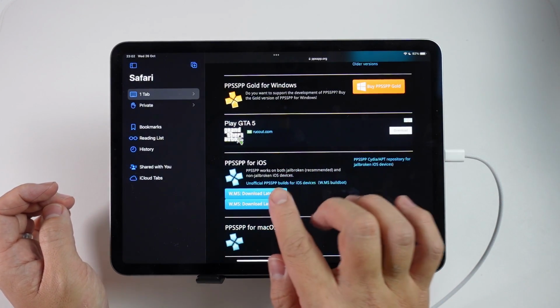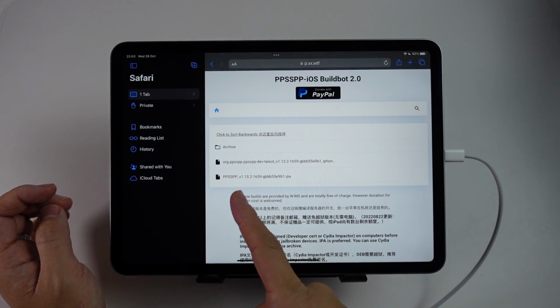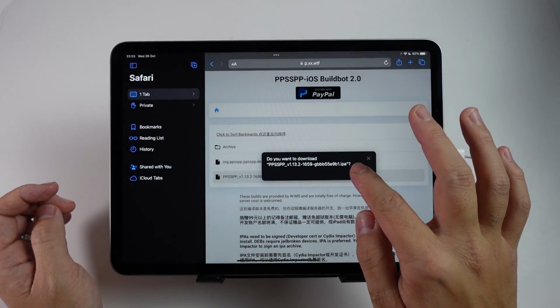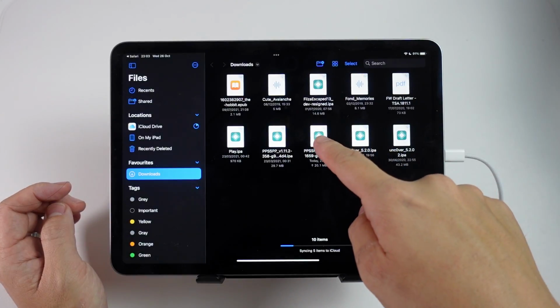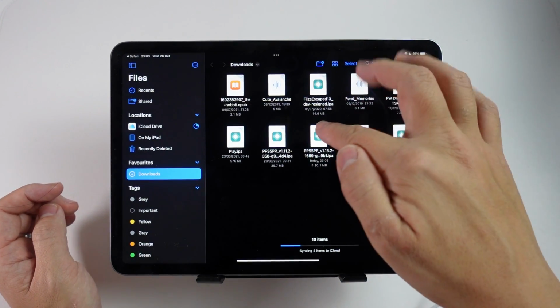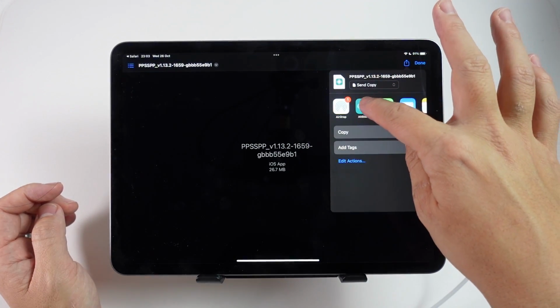What I'm going to do is click download latest IPA, close this ad, and then we're going to find the PPSSPP IPA. This is going to allow us to emulate PSP games. So let's download this IPA file. And once that's downloaded, we're going to go here, and then we're going to find the file that we just downloaded, 1.13.2, which is the latest at the time of recording. Tap on this. We're going to click the share icon here, and then we're going to open this with AltStore.